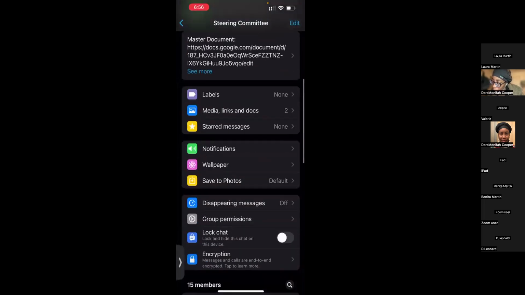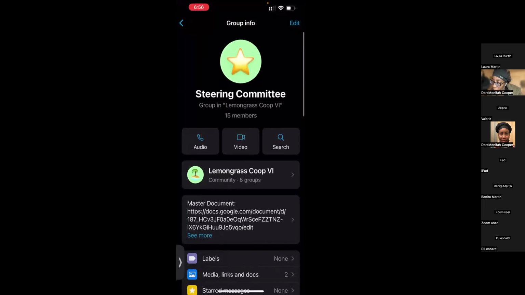Okay, when you first open up top, there's the big steering committee, the big stuff. And then under it, group in Lemongrass CoOp, 15 members. And then it says audio, video, search. And then it says Lemongrass VI, community 8 groups. And that's what you're seeing on your phone. That's what I'm seeing on my phone. Okay, Laura, are you using an Android or an iPhone? iPhone. Okay, so I'm not sure about the difference there.